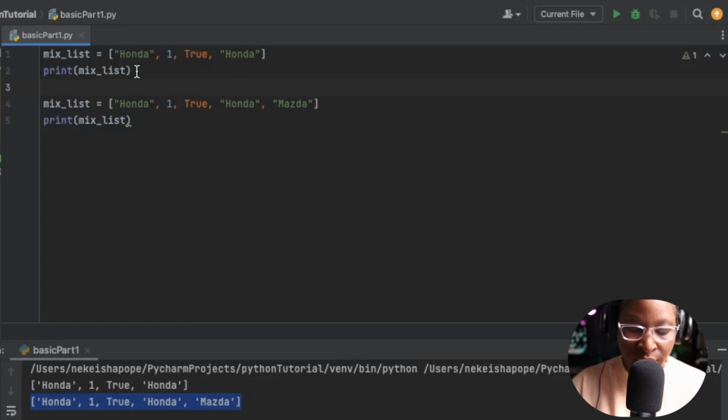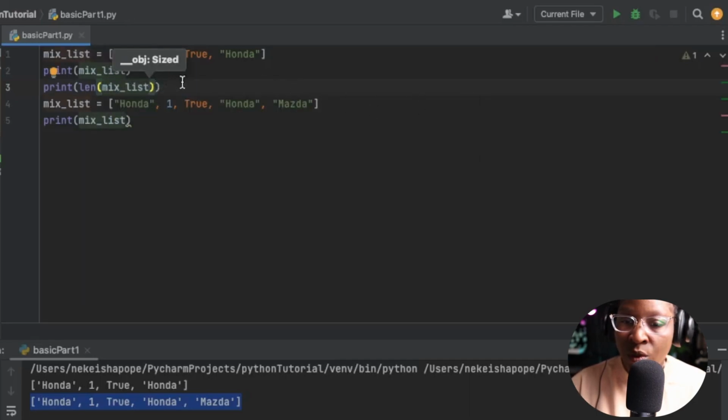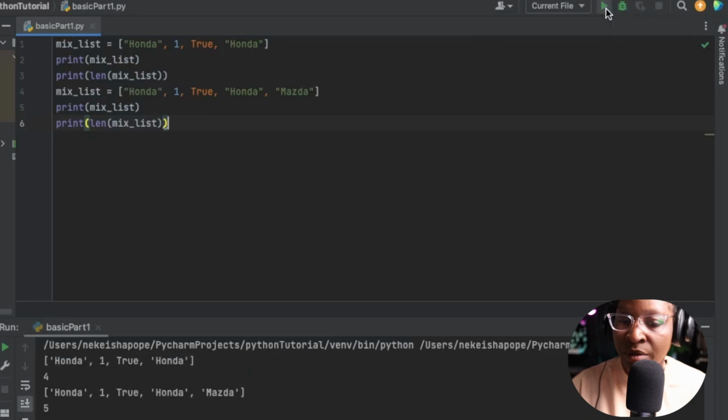You can find the length of your list by using the len function. So at line number 3, let's declare another print statement. And inside of the print statement, we want to use the length function. Inside of the parameter for the length function, I want to find the length of my mixed list variable, and I also want to find the length of the modified list variable as well. So I'm going to go ahead and hit the run button, and we got back the length 4 for the first list, and then we got back 5 for the modified list at line number 4.